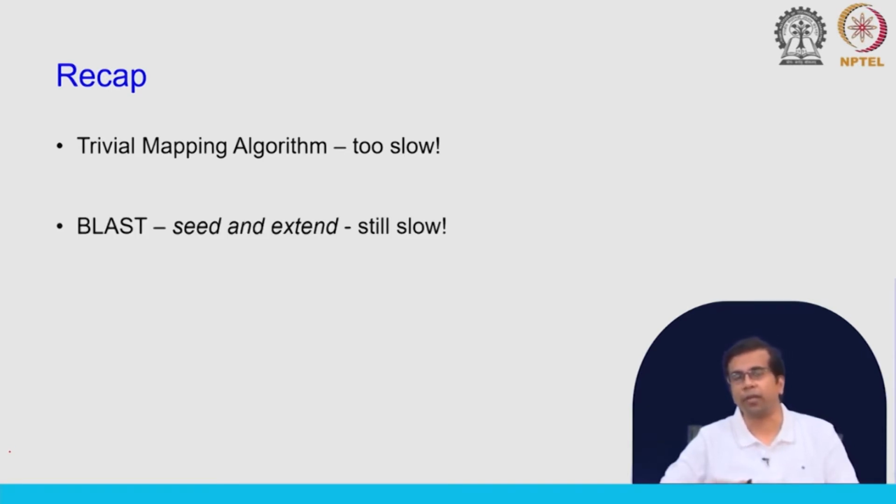We then talked about the BLAST algorithm, and we talked about the method by which it works. It uses something called seed and extend. We generate seed sequences from the read or the query data and search against the reference. And it is still slow because this process requires this linear search in the reference sequence.